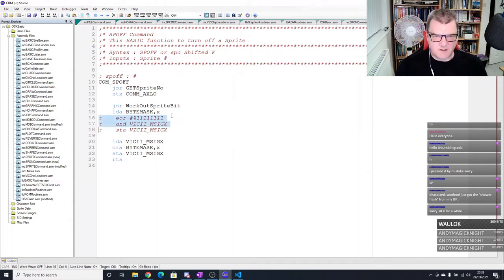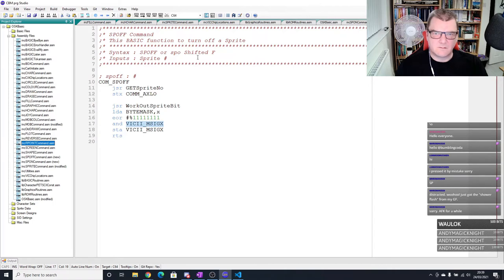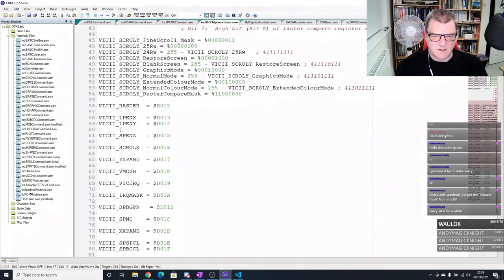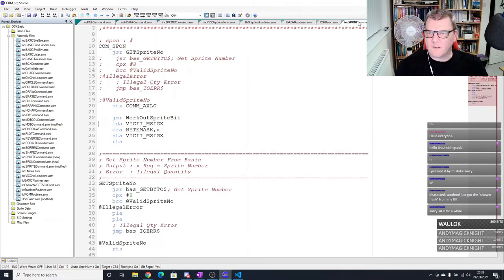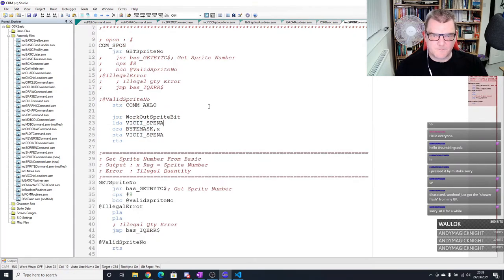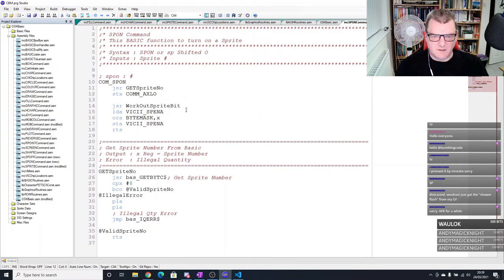And this one, because we're turning it off, we don't need that. So work out this, load the byte mask, XOR it, and it with what we're looking at and save it back. But that is the most significant bit that is not enabled, so we need VIC. Where's the constants file gone? VIC chip locations, we need enable. And there as well. Well, that's made that smaller. It's made that a lot smaller.